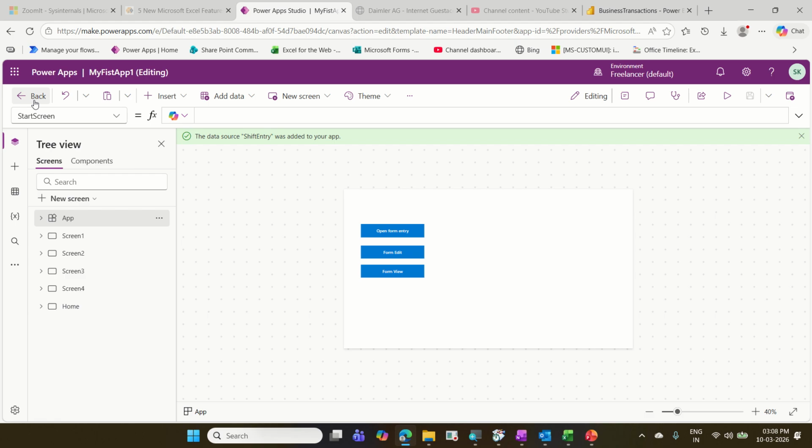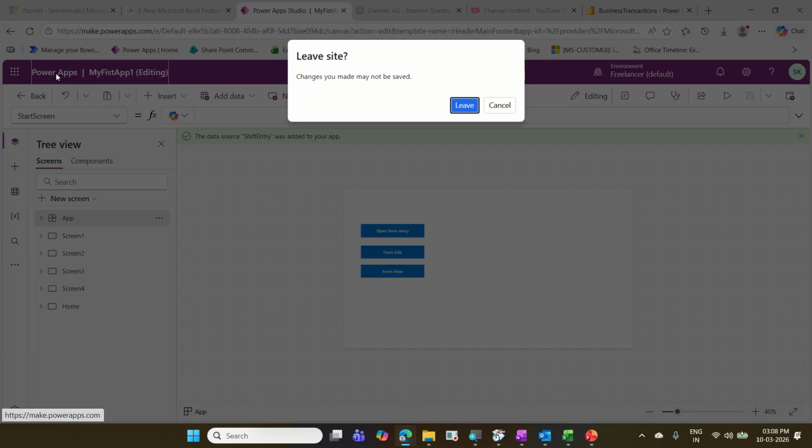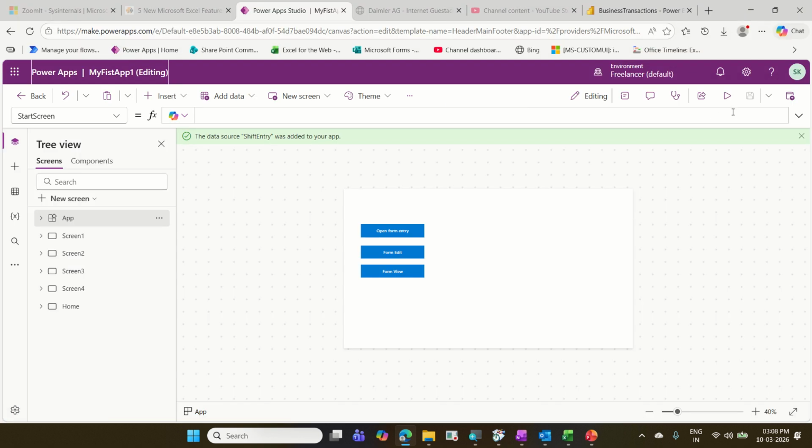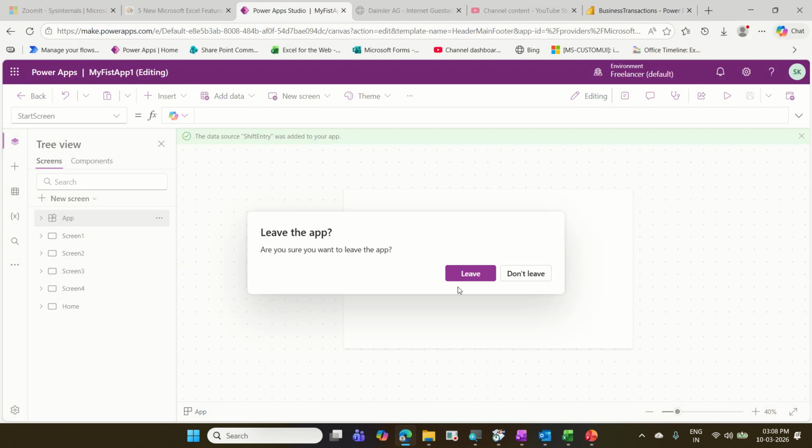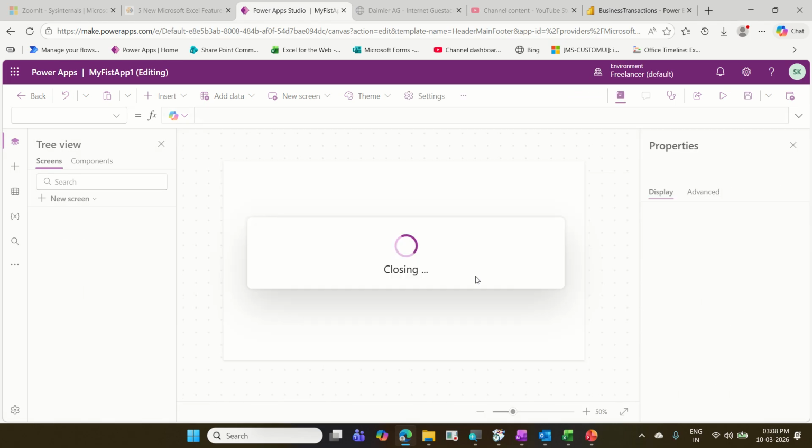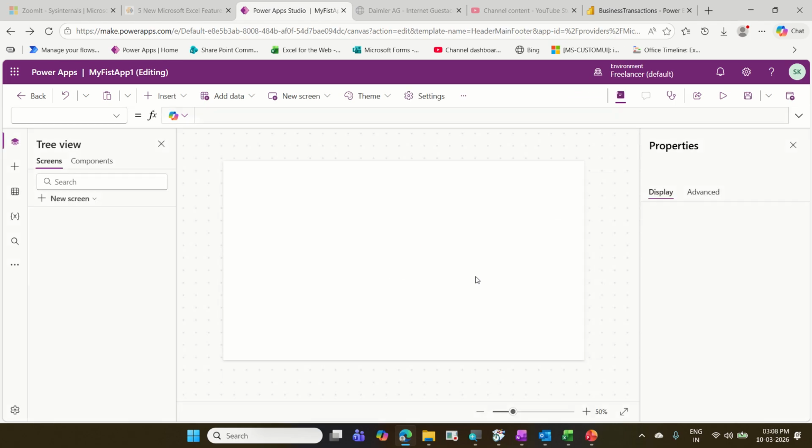There is a back button available here. So you can click on the back button, or you can click on the Power App at the first starting here, to come to the main screen. So I click on the Power App. It's asking, do you want to save this? I think it's already saved, right? Yes. So I'm leaving this. I'm coming out to the main screen.